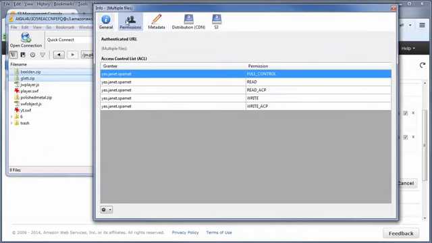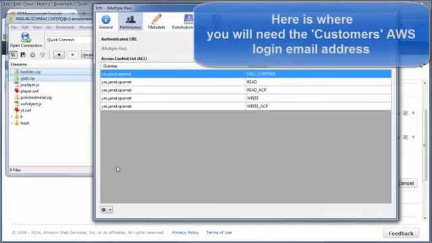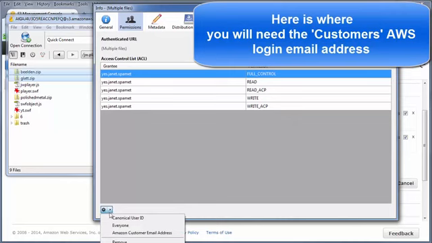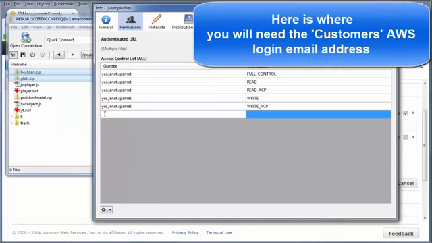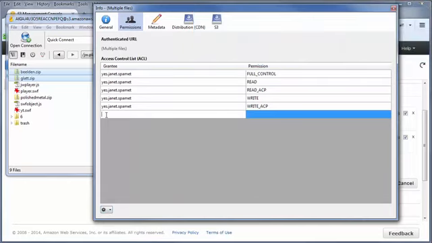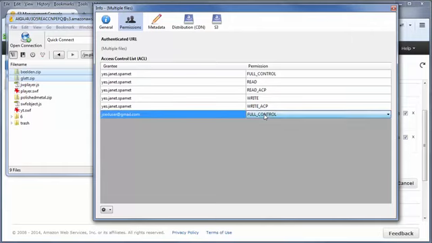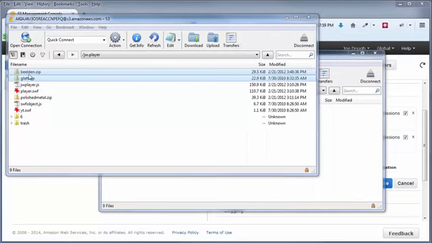And wherever you end up here, be sure to select Permissions, then come on down here to the lower left and click on Amazon Customer Email Address. And here you will want to enter the customer's login email address. I forgot to mention that earlier. You're going to need to get the customer's login email address. You're not going to need their access keys or secret keys or any of that other stuff, just the email address that they use to log into the account that has the bucket they need this stuff transferred to. And then grant full permissions or full control. And then just close this out. And the permissions have been granted.